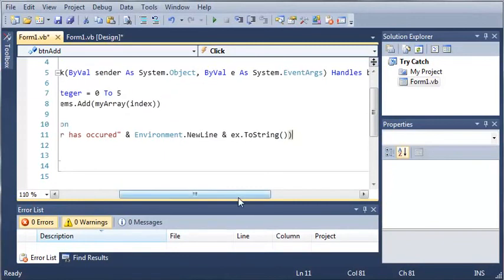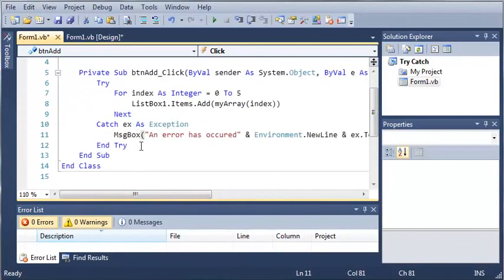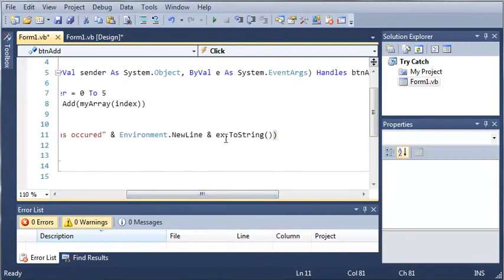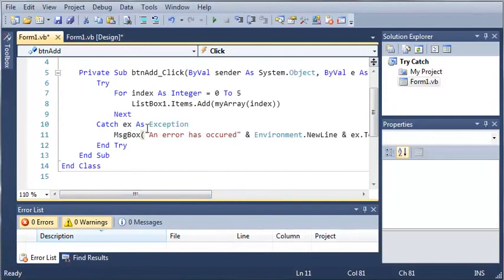So practice with some try-catch statements. Use multiple catches. You can find out what types of exceptions they are by using ex.ToString, and you can add a catch statement for that. In our case, it was an index out of range. Once you're comfortable with using that, go ahead and move on to the next tutorial.